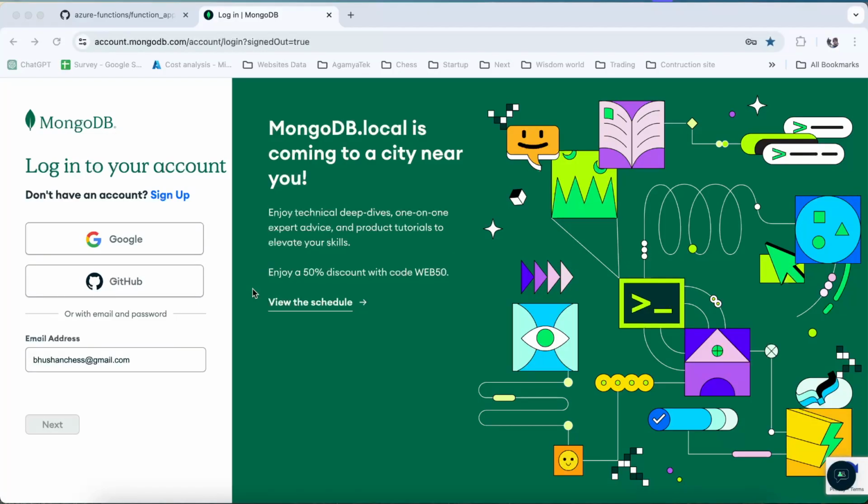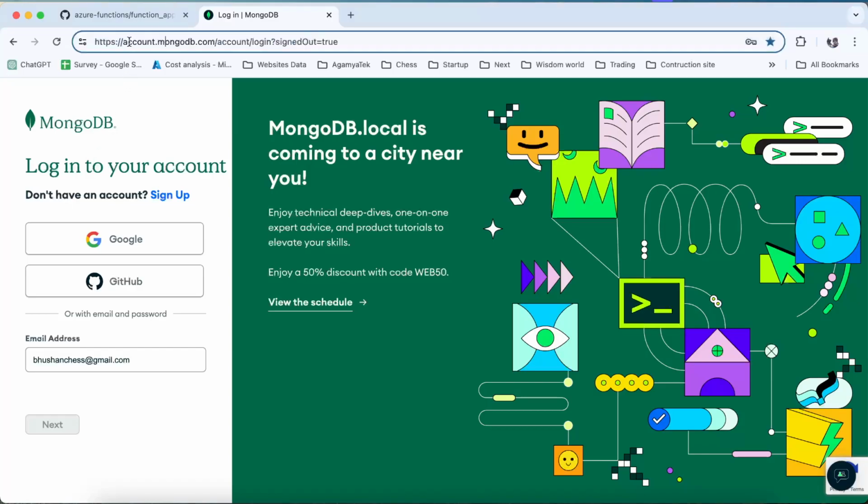Hello everyone. In this video, we are going to see how to work with MongoDB cloud database, that is MongoDB Atlas. First, create an account. That means sign up at the URL mongodb.com. Go to mongodb.com and sign up.